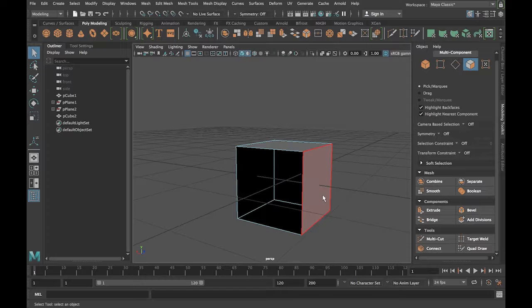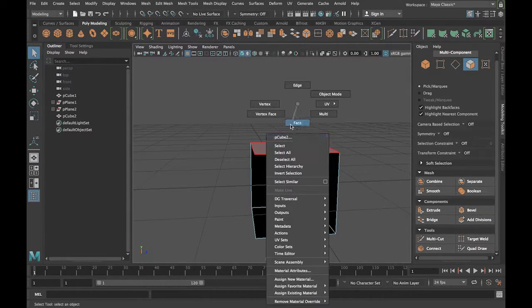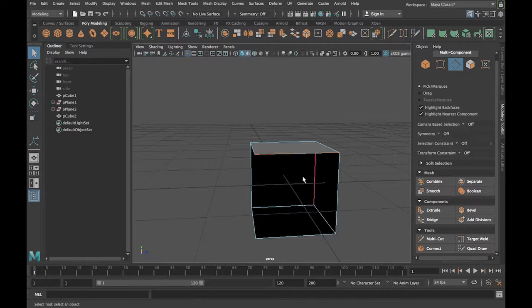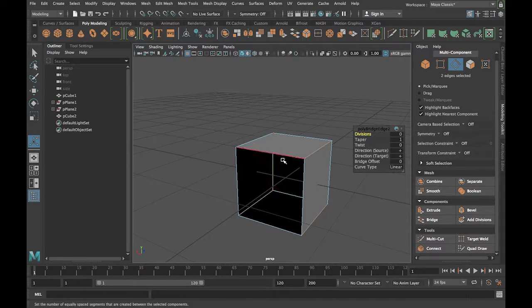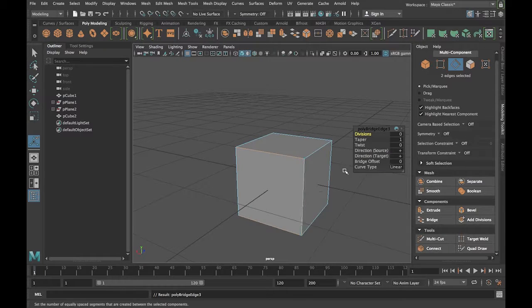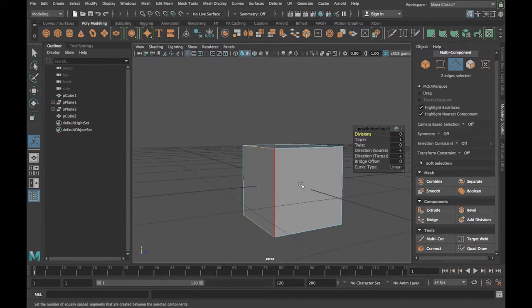Let's go ahead and see what happens though if we have something like this. If I select two adjacent edges and then hit bridge, it will do the calculations to fill that face in. There's another way to go about filling, it's called fill hole, and that's what I usually use.